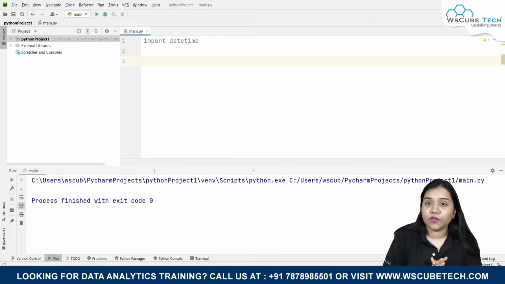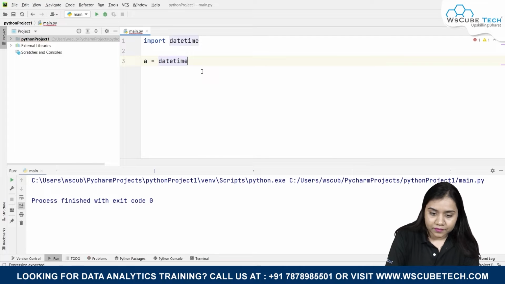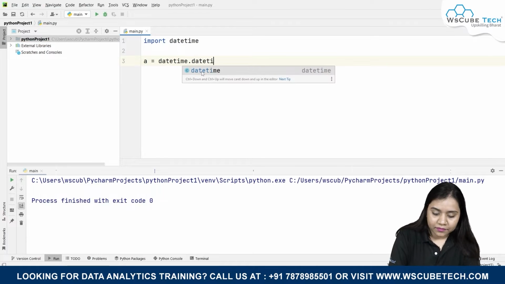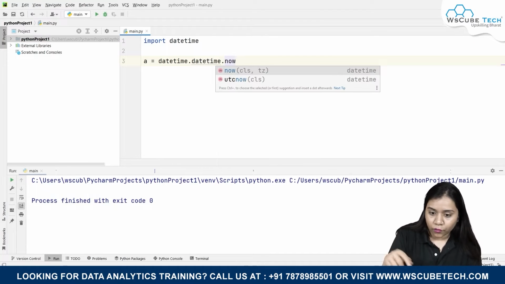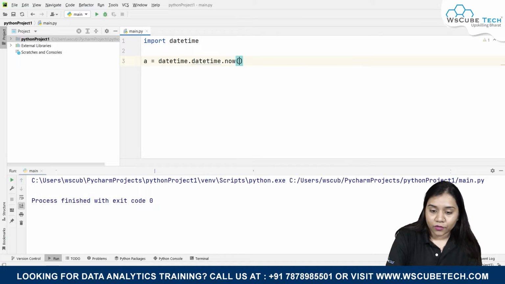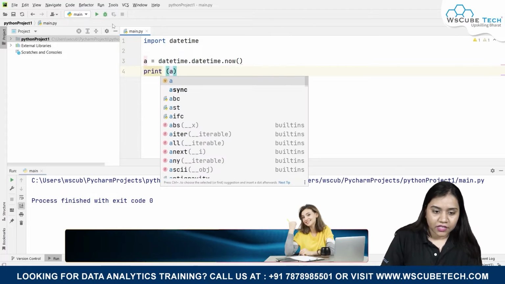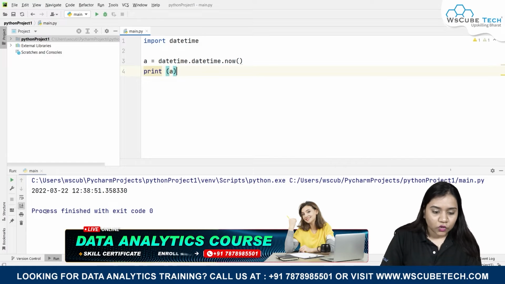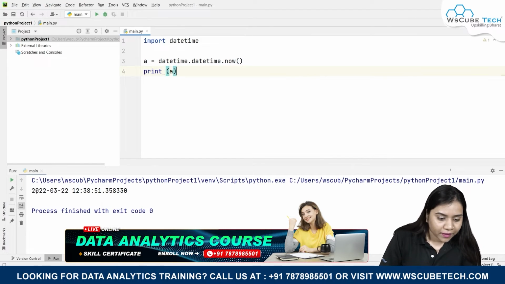Next, if I want to know the date and time right now, like what is today's date and what is the time right now, all I need to do is create a variable a equals datetime.datetime.now(). So I want to know the date and time now. I'll write it in this way, and if I print it and run my program, you will see we will be getting so many parameters here.